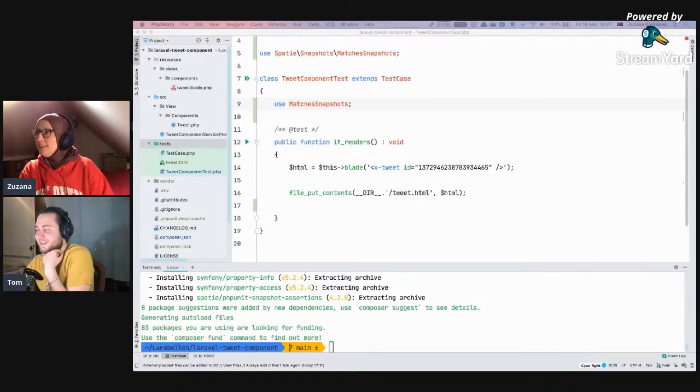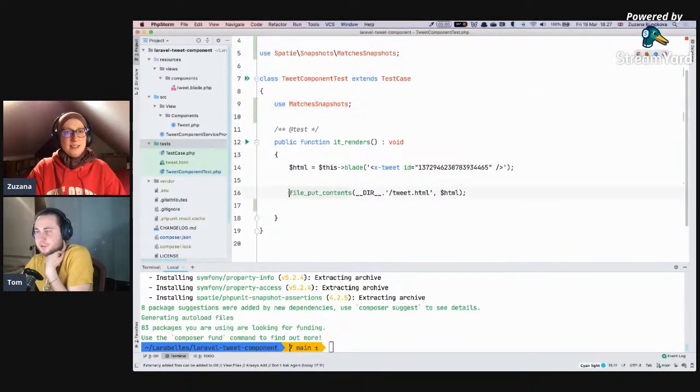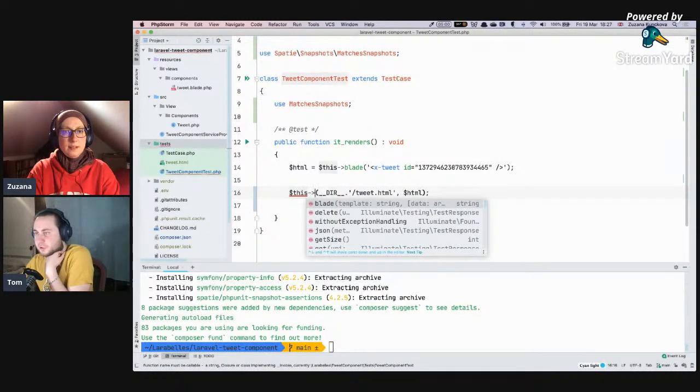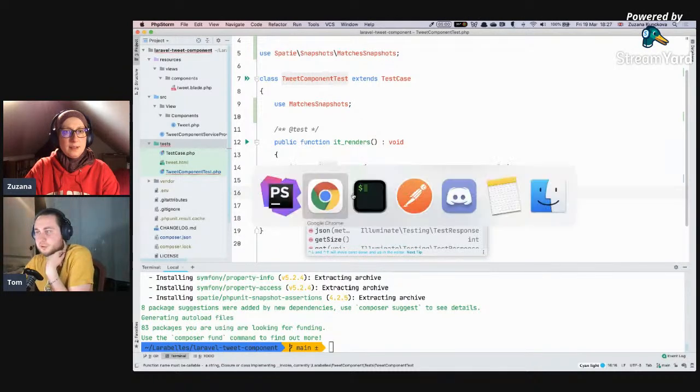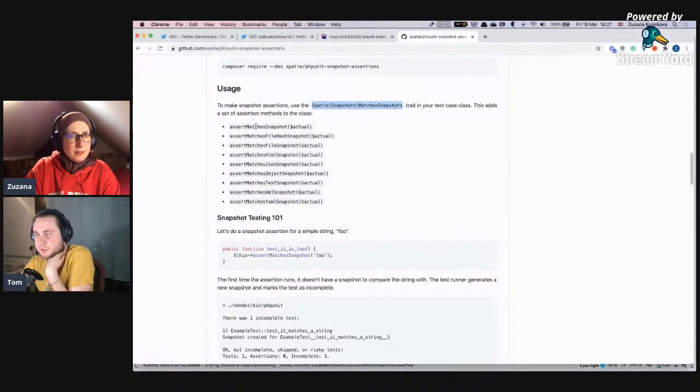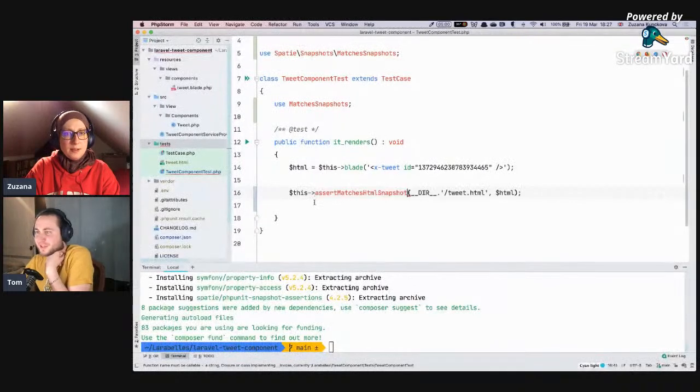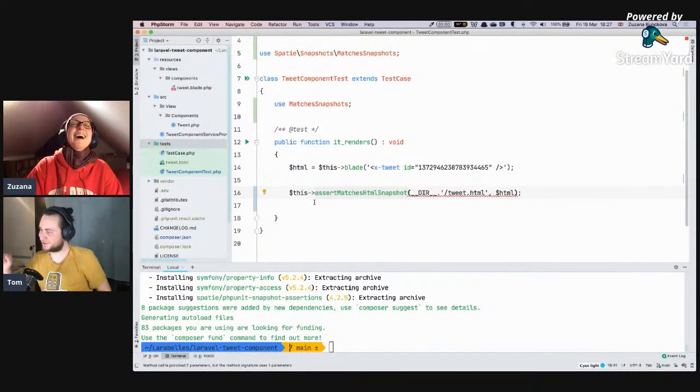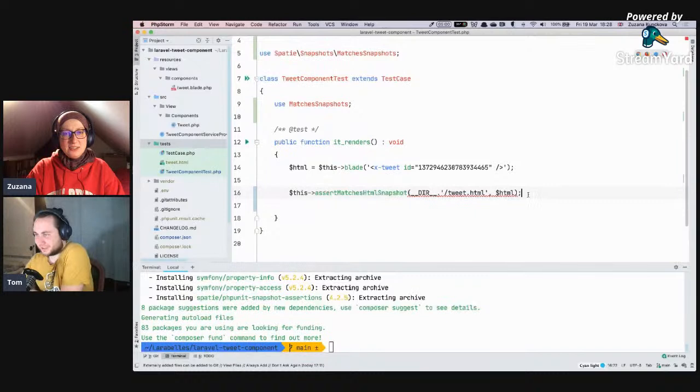Yeah, I will. Right. And now instead of file put contents, we call sys. And what is it? Assert. Which one? Assert matches. And we can use matches HTML snapshot. Matches HTML, this one. It's always so confusing if my mouse is exactly there. Okay. Yeah, and now remove this first argument. We don't have to use this path anymore.